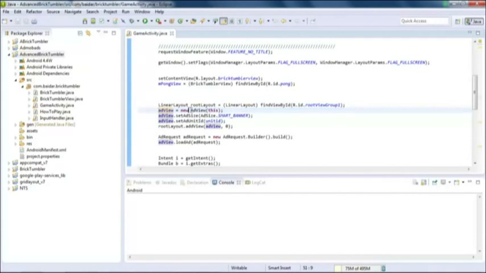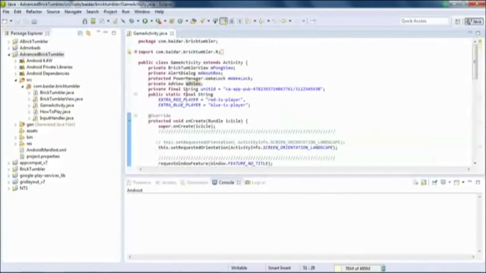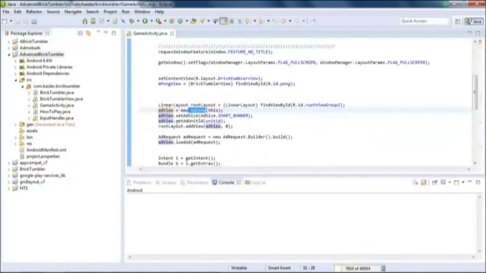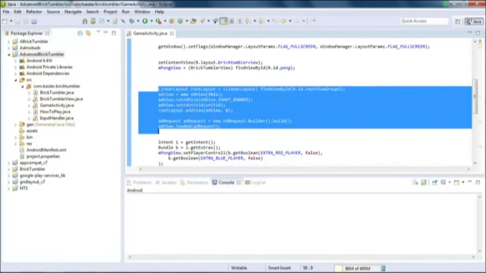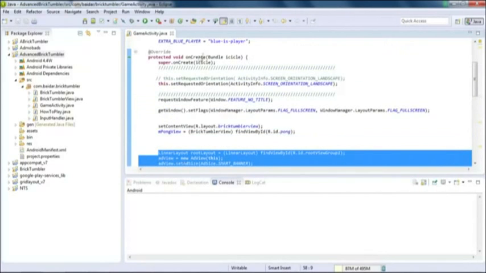By aid view, you have to instantiate the aid view which we have created in here, and then you have to add the unit ID as well as the size, that will be a smart banner, and you have to set the layout to the aid view section, and after that you have to integrate this piece of code. So in short, you have to integrate this piece of code inside your on create method.